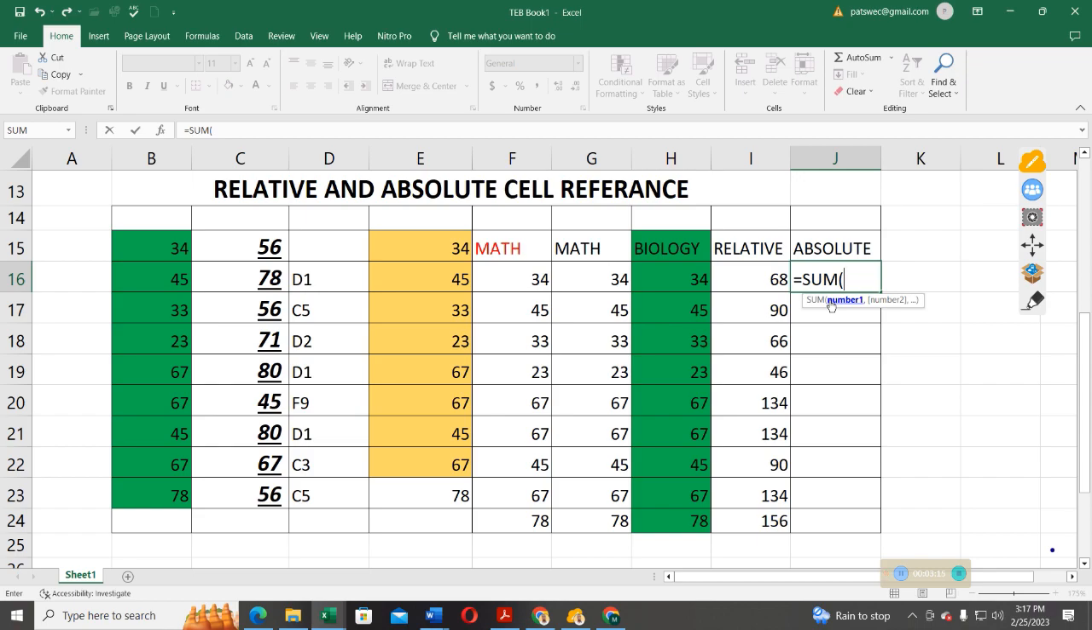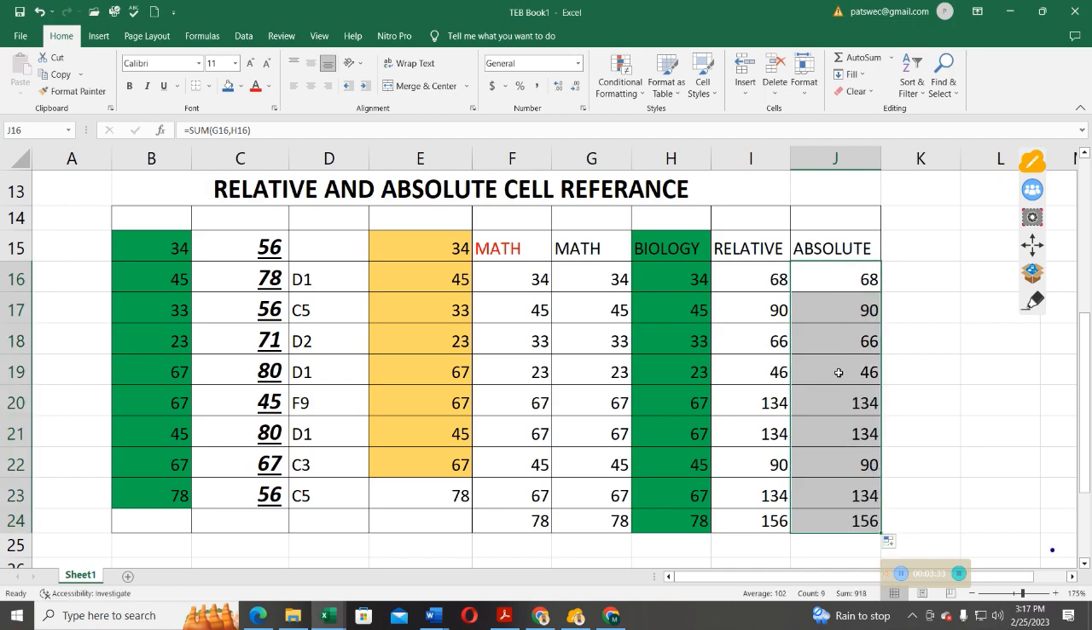Go ahead, open the parentheses and type the first value, which is G16. Put a comma and put H16. Close the bracket and press enter. Then you will see the answer. Drag outside to fill the cells, and then you will see the same thing as with the relative. Any of these answers is using the same formula that was used in the first cell, which means it is relative. But I want to use absolute.